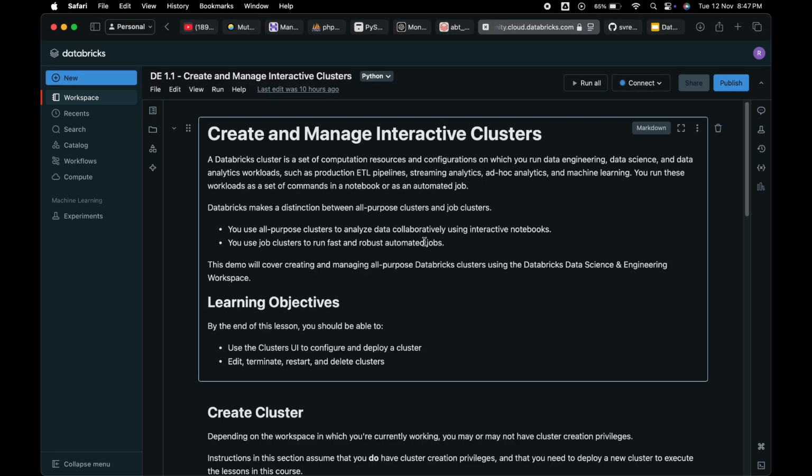So the first topic that we are going to cover here is creating and managing an interactive cluster. The cluster is a compute resource where we will be running our ETL pipeline or data engineering workflows, data science workflows, if you want to run some ad hoc analysis or machine learning. So for everything, we will be using the cluster.